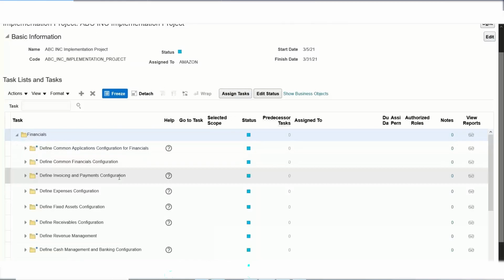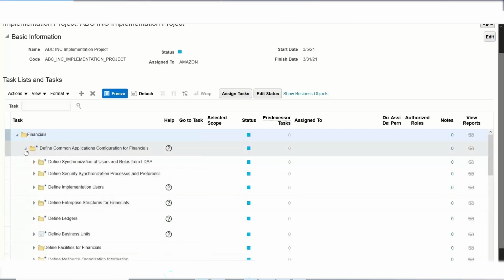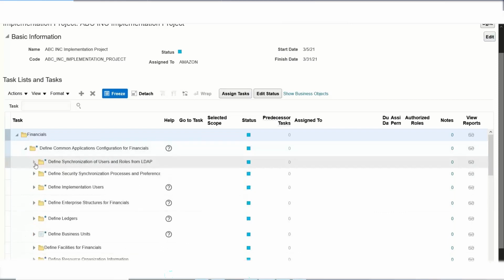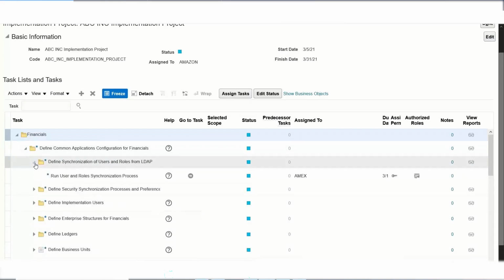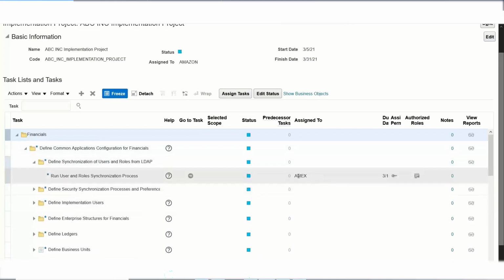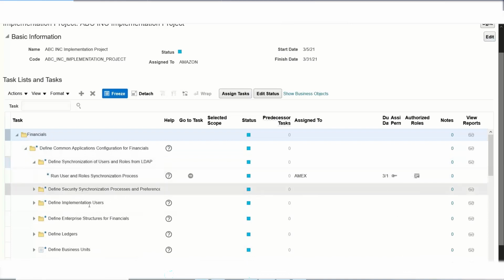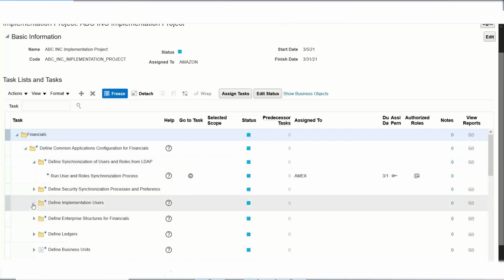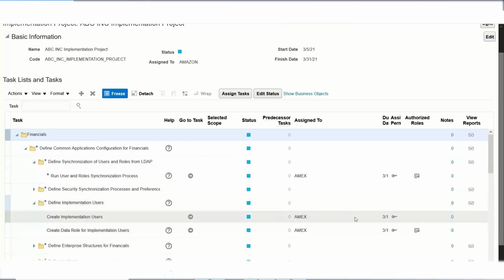Let me complete something. Okay, so for financials, we assign the resource, and now you can expand any one of the task list. Wherever you see the folder icon, that you can call as a task list. Task list, it contains multiple tasks. Now see, Amex user, this is assigned. For Amex user, it is assigned.